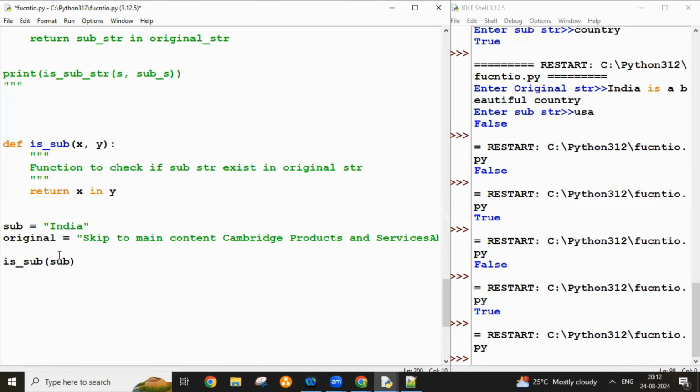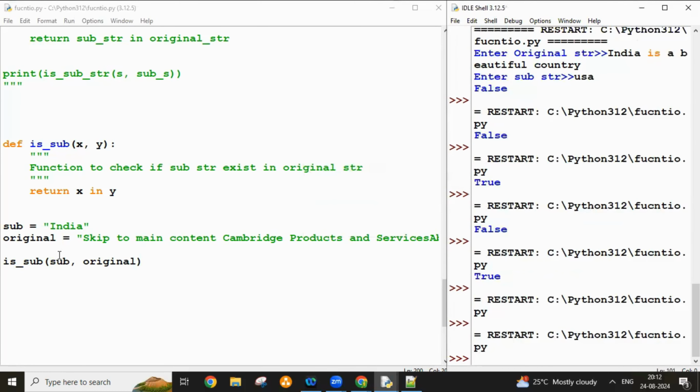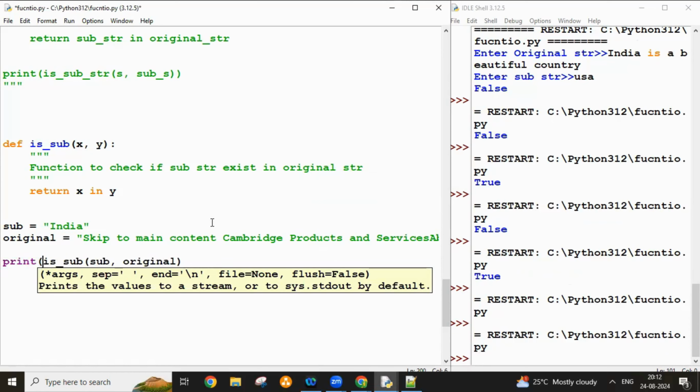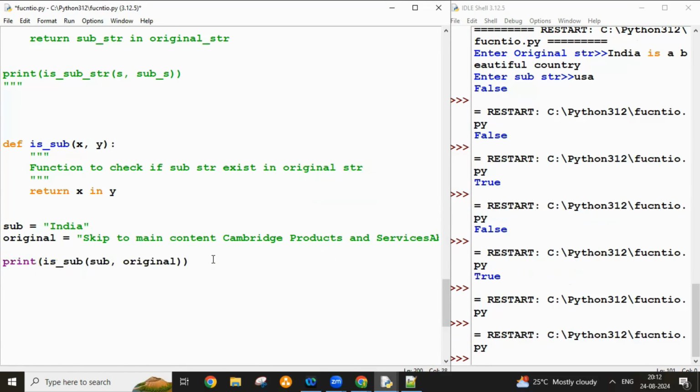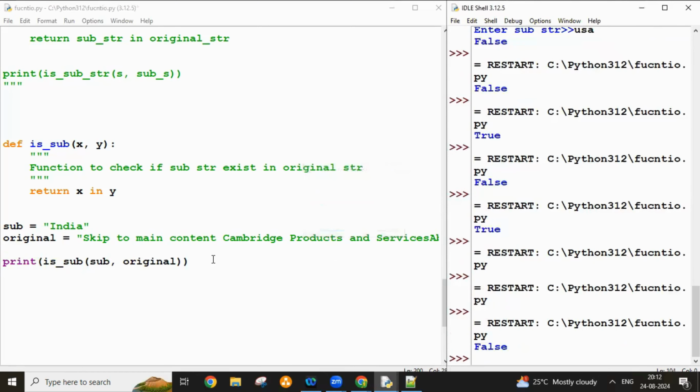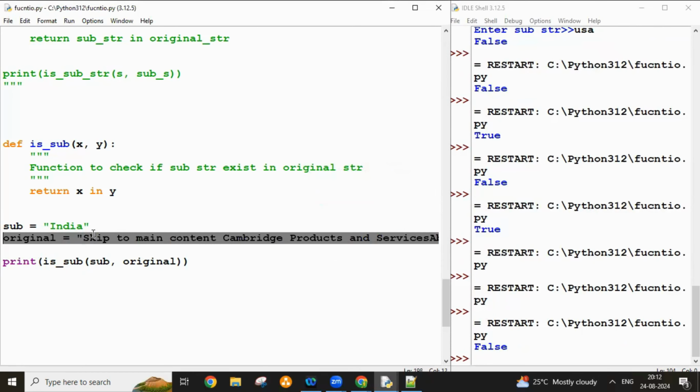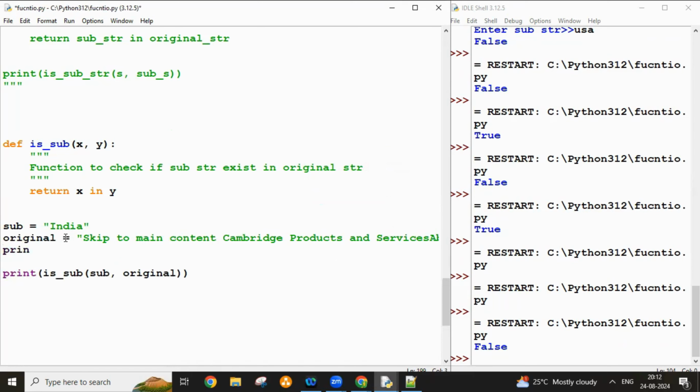So substring and original. So we are not printing it. Okay, okay, we're not printing. When I go back here to see it, and if you want to check how many characters are there in the original string, right? Just try to use print. Yeah, perfect.